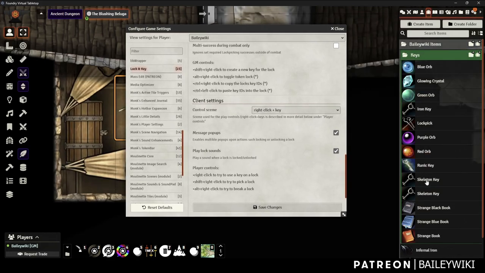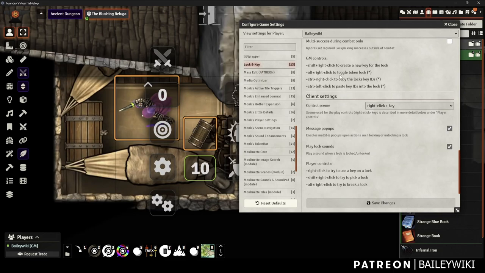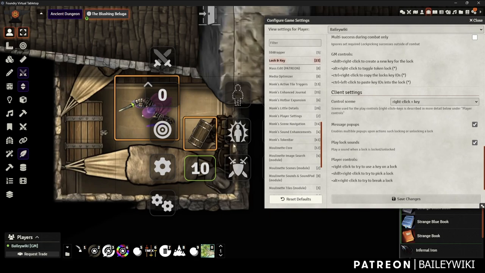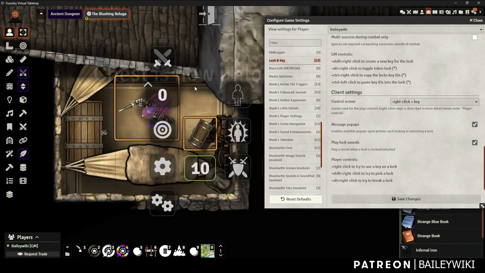Within my keys tab, we have skeleton key. And you notice I've already made a skeleton key. Now you can alt right click to toggle the token lock. Right, so if we alt right click, chest is locked, chest is now unlocked. That just helps you as the GM to toggle that really easily. And then control right click to copy the keys lock.